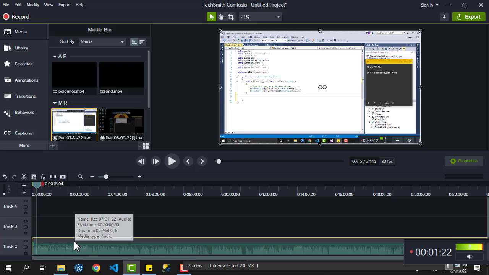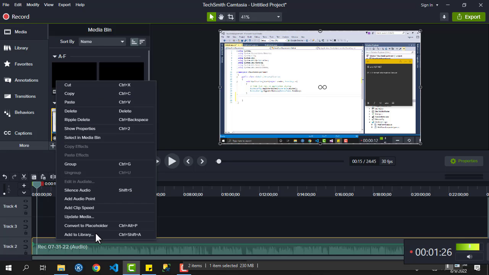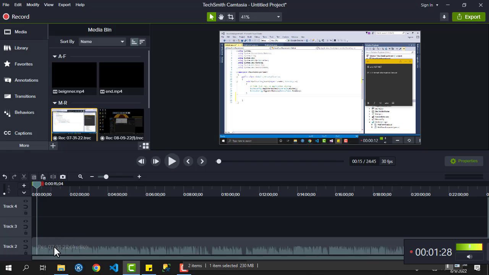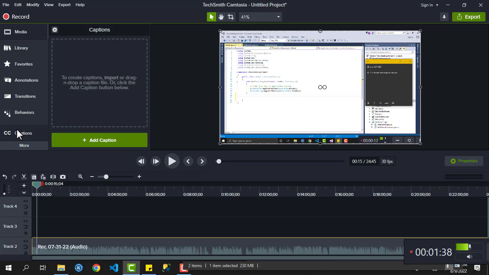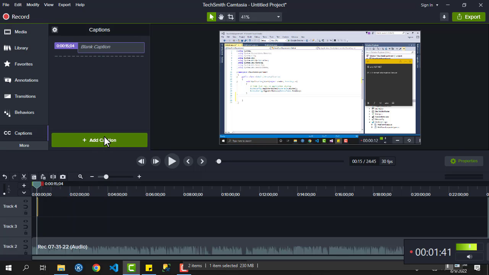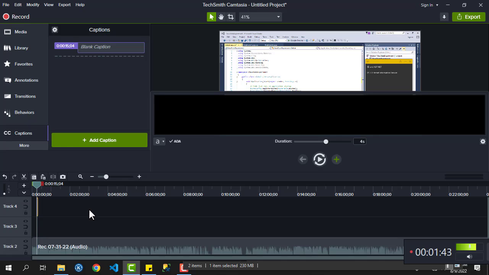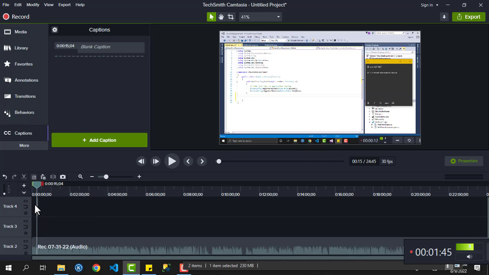Select the video, press Control plus A to select all, or you can just click on it to get it selected. While it's selected, you're going to click on more and add caption. So you have caption here. Click on the caption and click on add caption. Once you click on add caption, you can see you have a caption over there.